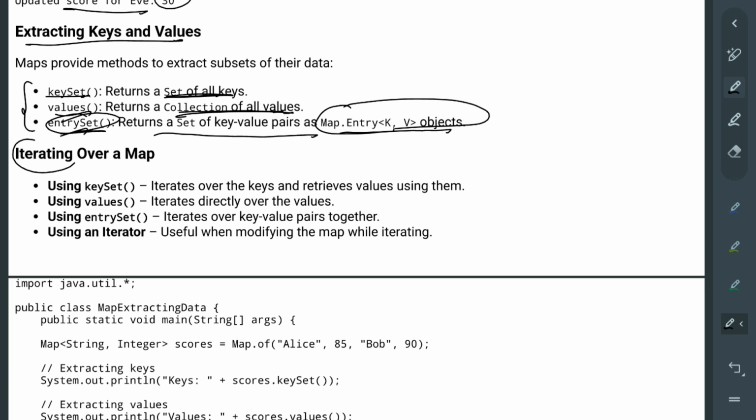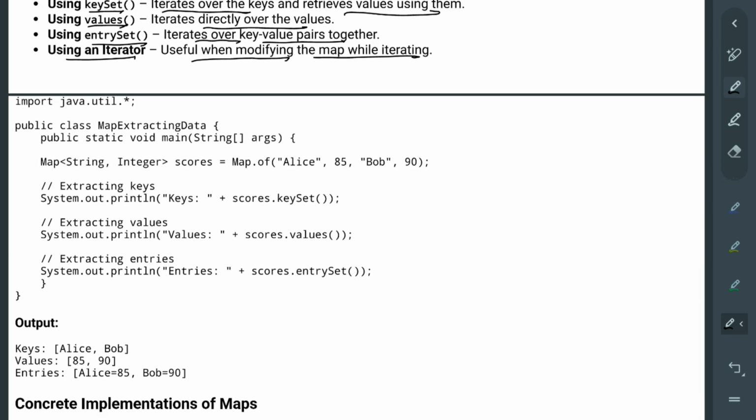How to iterate over a map? You can iterate using keySet, which iterates over the keys and retrieves values using them. Using values, you can directly iterate over the values. With entrySet, you can iterate over key-value pairs together. And lastly, using an iterator, which is useful when modifying the map while iterating. If you want to iterate plus modify, then using an iterator makes more sense.